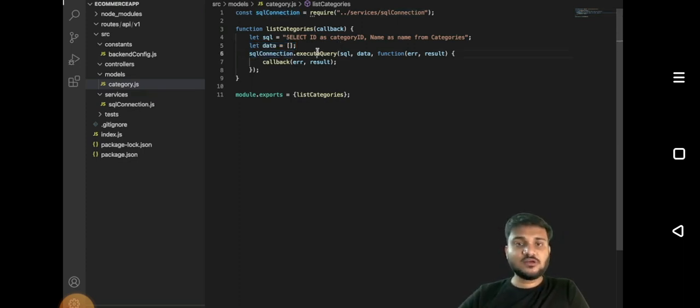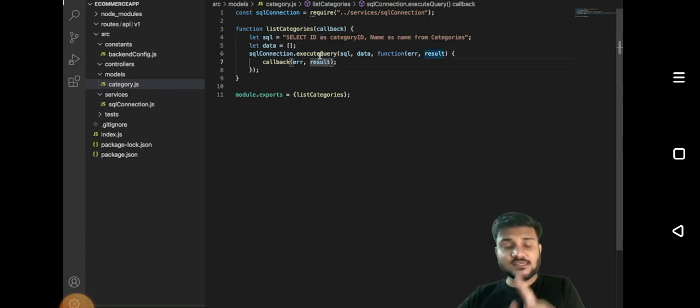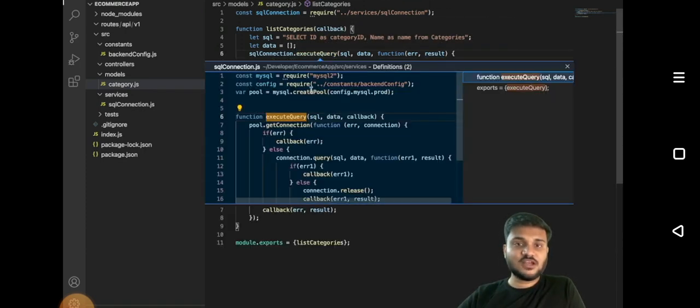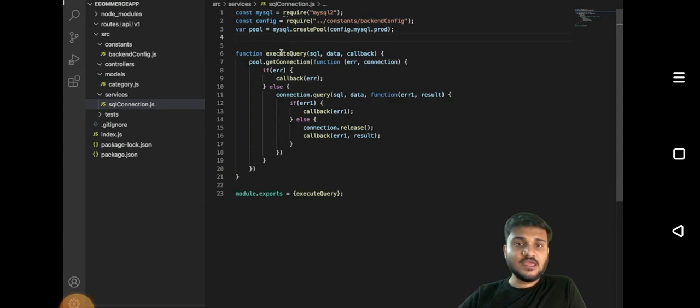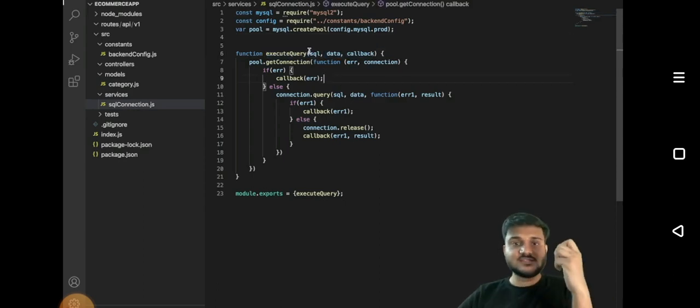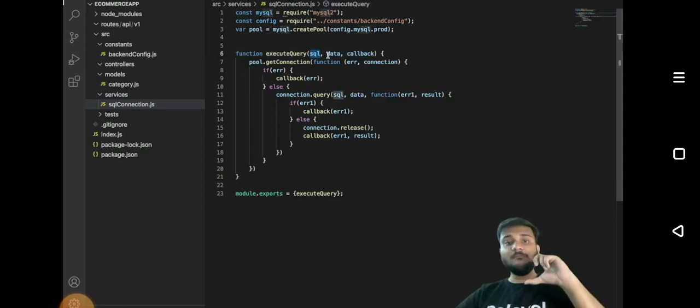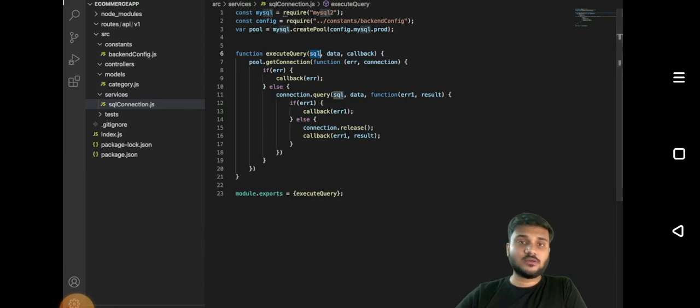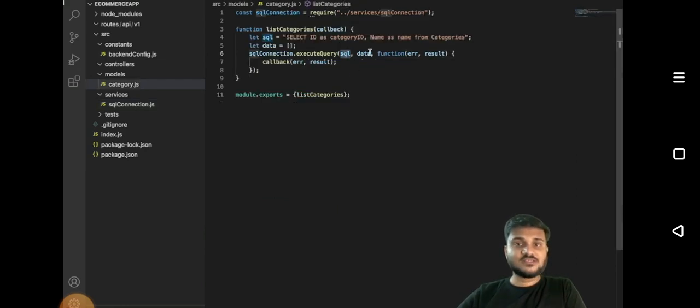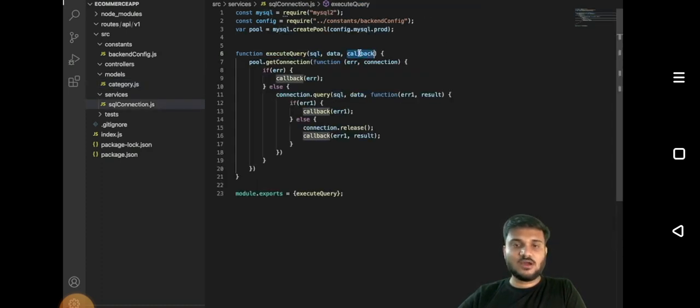And then we are going to use the SQL connection dot execute query. This execute query function is coming from the configuration that we set up for our SQL connection. This execute query actually takes your SQL, takes your data, and makes it execute on the SQL server, whether it's on your localhost or somewhere on any other cloud database. So we are going to pass our SQL, we are going to pass our data. Apart from that, we are going to pass this function as well. Here you can see this is the function that we are passing. This function is going to be passed as this callback function.